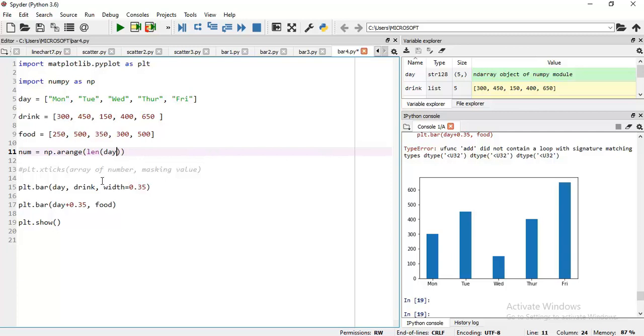Now the len function calculates the length of the list, meaning the number of elements. You just say 1, 2, 3, 4, 5, so here the len function will return the number 5 as the parameter. Then arange will generate the numbers 0, 1, 2, 3, 4. It will generate an array of 5 numbers: 0 1 2 3 4.